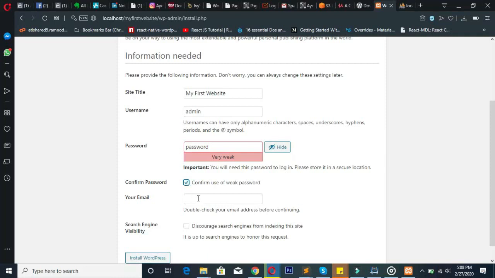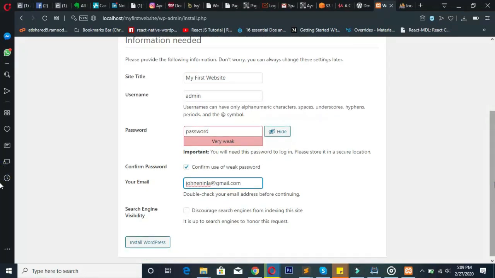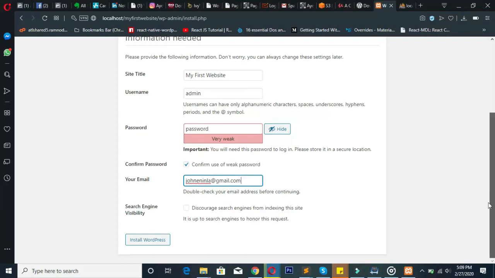Your email, put in your email. So let's just use my own email. All right, then next up, it says discourage search engines from indexing this website. This is not really necessary because the site is not even online yet. It's still on our system locally, so we can skip that.